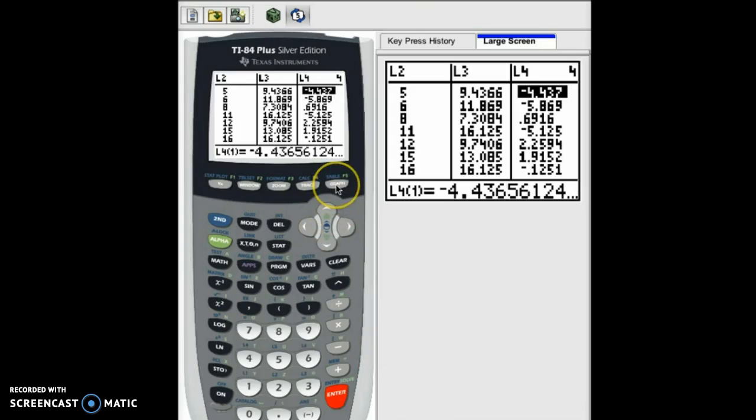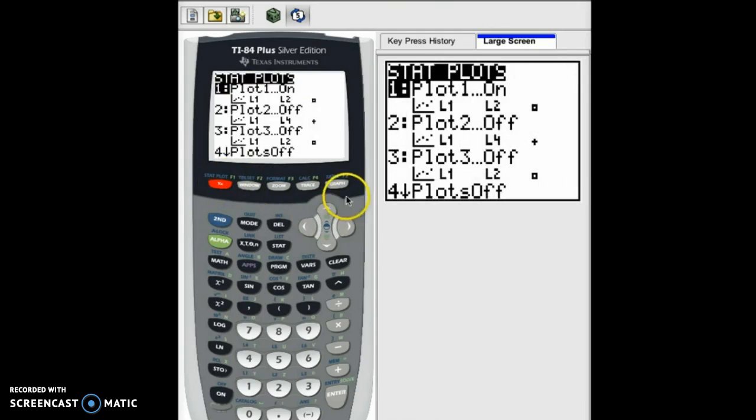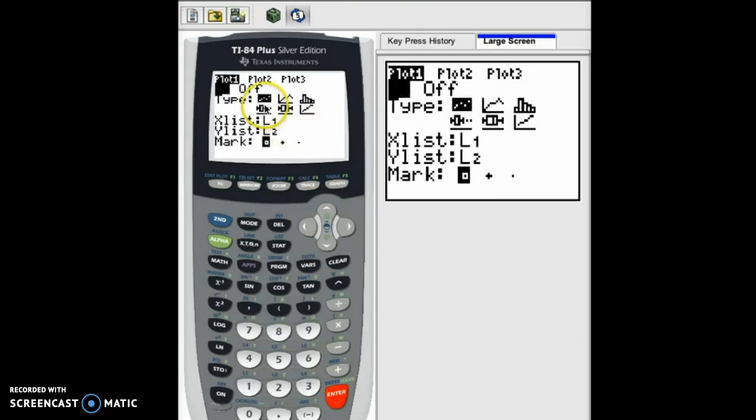Then I go over to graph. Oh, wait, I mean second Y, or stat plot. I will then turn off plot 1 because plot 1 is the one that plots the least squares line. So then instead we'll go up to plot 2 after turning it off, and in plot 2 I'm going to plot L1, our explanatory variable, versus our L4. L4 is the residual, or the difference between the observed and predicted, so L2 minus L3. So I will turn it on and hit enter.